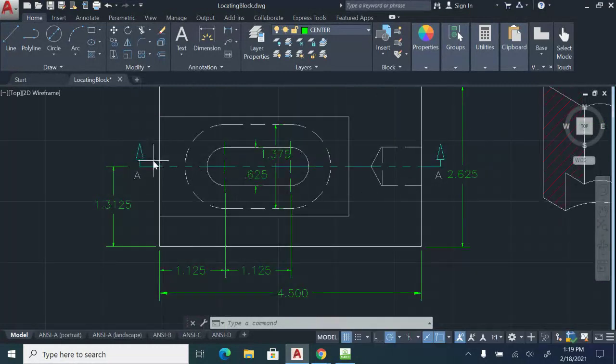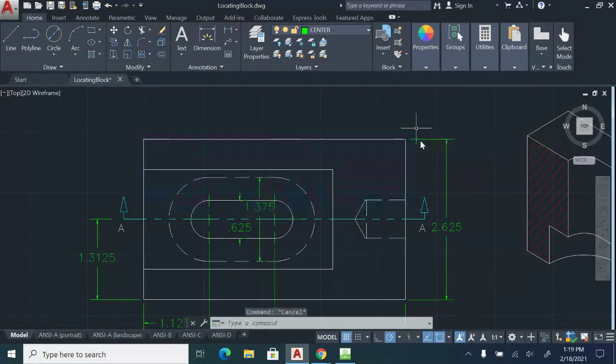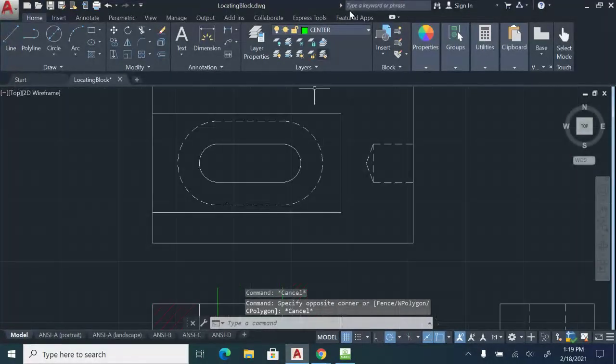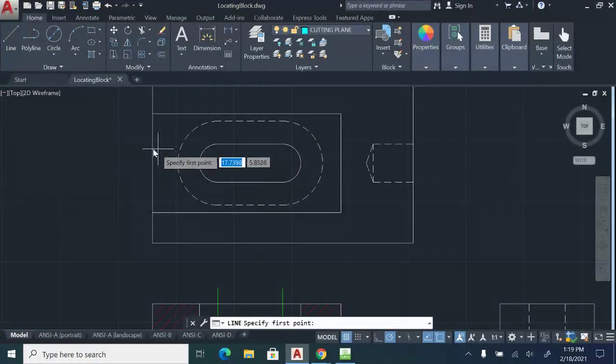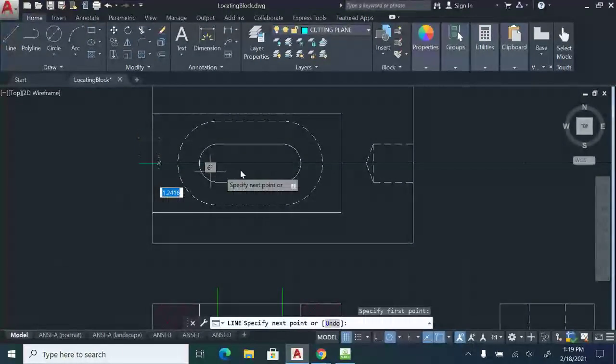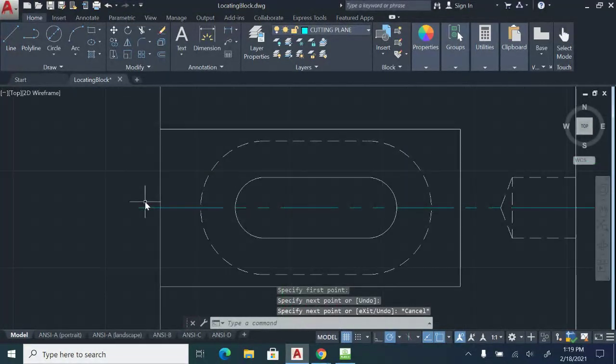You also need to put in a cutting line. That tells us where the part is being cut in half, and arrows pointing to the side that we're looking at. For that, you're going to use the cutting plane layer, draw a line, start it about a 1/4 inch or so outside to the left, and then go straight through the part, about a 1/4 inch outside to the right.